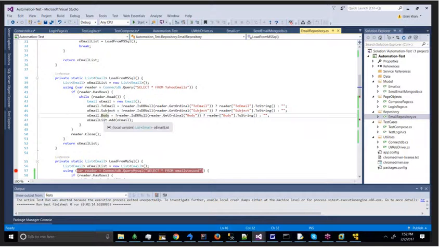Now it's a list object. The .add method is just like Java, where we add an element to a list. So we add an email, and it will go on until it finishes. When it finishes, it will come here, close this reader, and then we'll return this object.